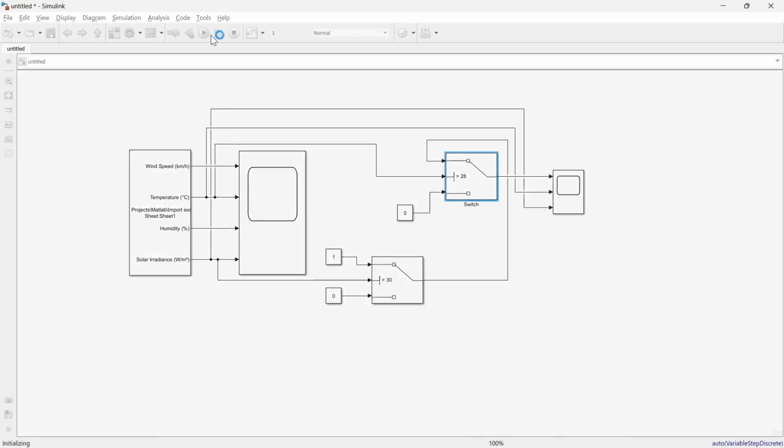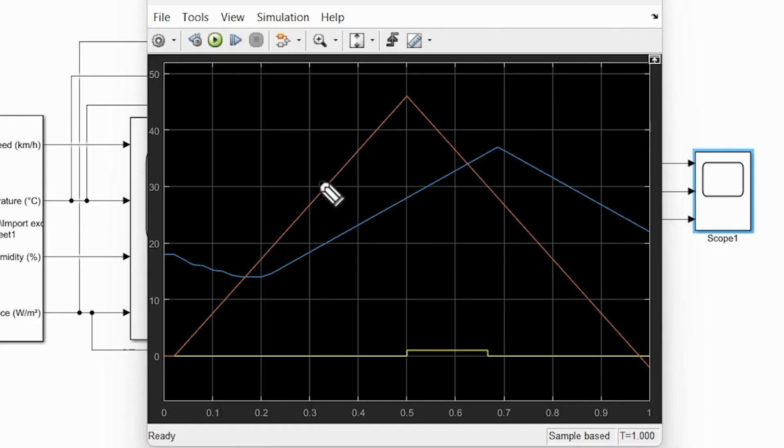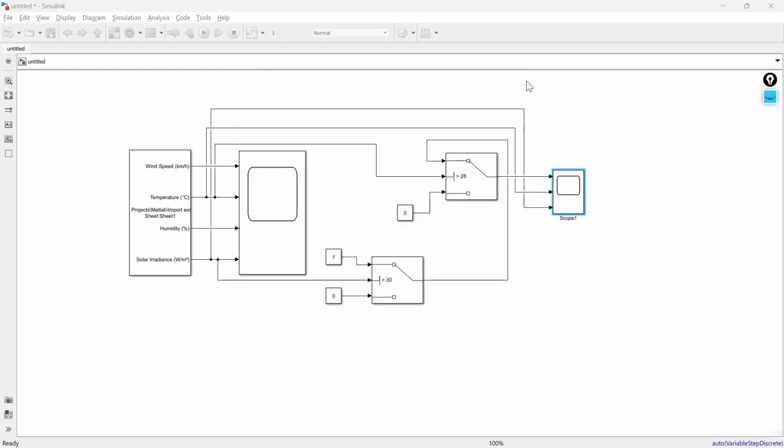Let's run and observe. See, here you can see solar irradiance is greater than 30 in between these 2 points and temperature is greater than 28 degree in between these 2 points. So what is the common time when both the logics are true? The common time is this much only. And you can see the output is 1 for only that much of period of time. So that's how you can implement if-else logic in Simulink.